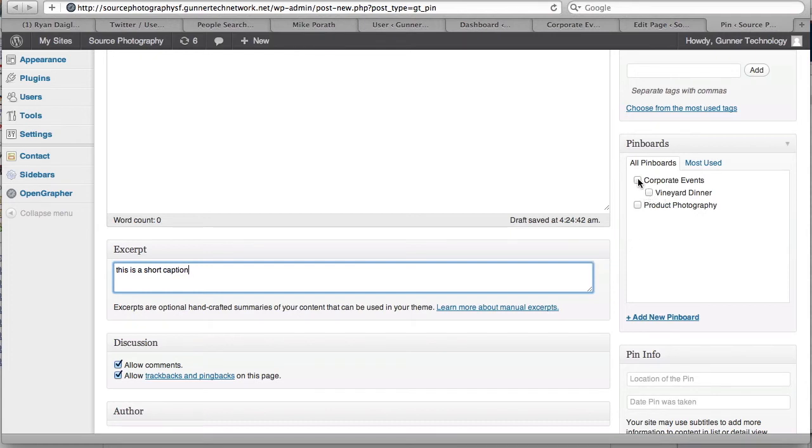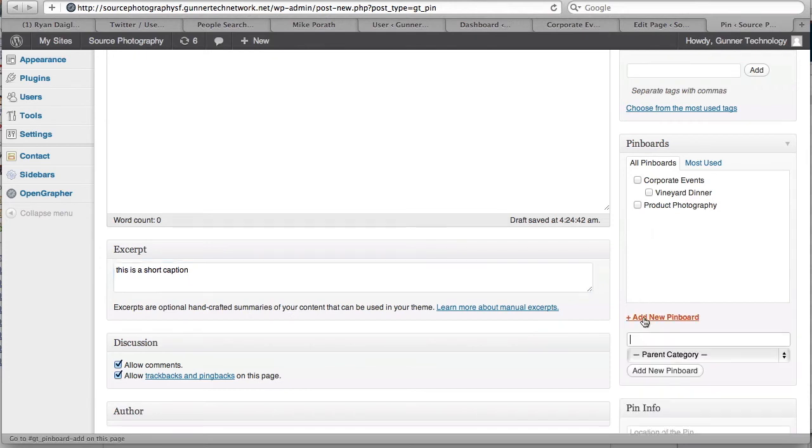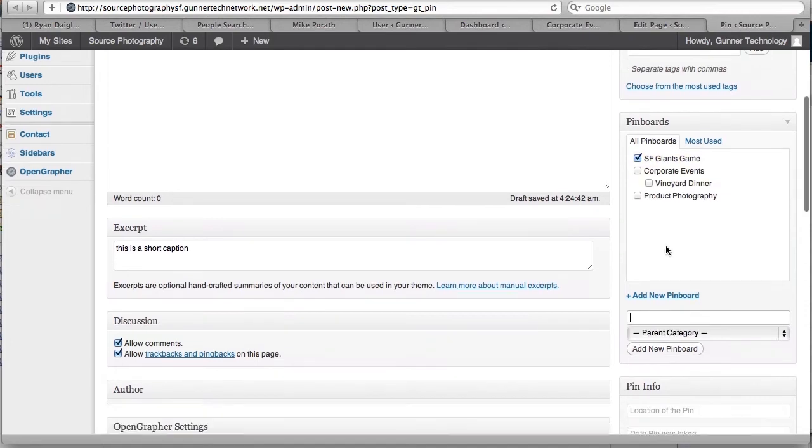So we could put it under corporate events, vineyard dinner, or product photography, or we can say add new pin board. And we can give it a top level category, or we can say this belongs to corporate events. So we'll say it belongs to corporate events, and we'll call this like SF Giants game. So if you had a lot of photos from a San Francisco Giants game, you could create a new pin board and put them in there under corporate events. And then just click add new pin board.